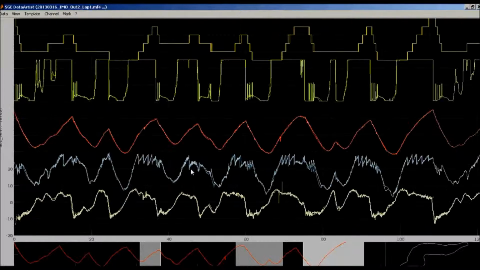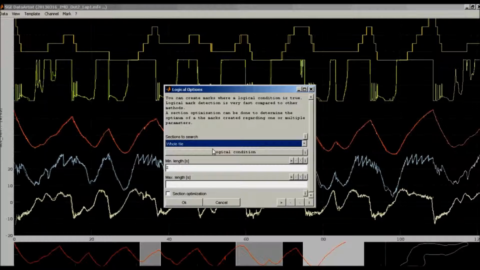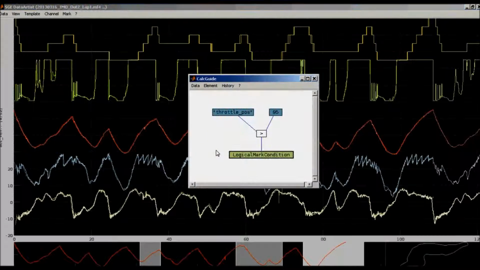Finally, we have the possibility to detect marks using a logical condition. This is a very efficient way to detect marks, in this case, for all full load sections with nearly fully open throttle position.